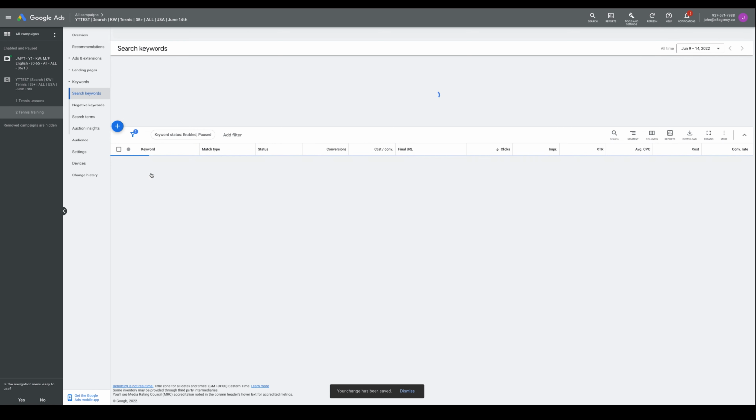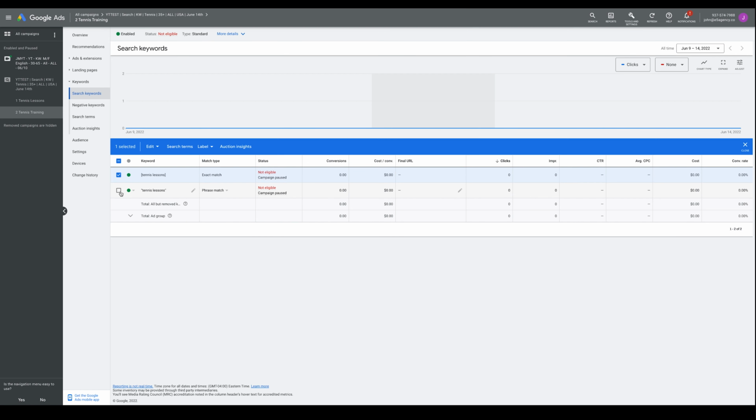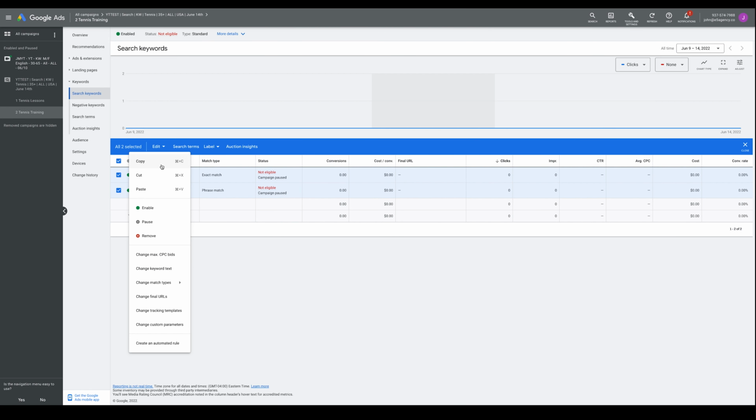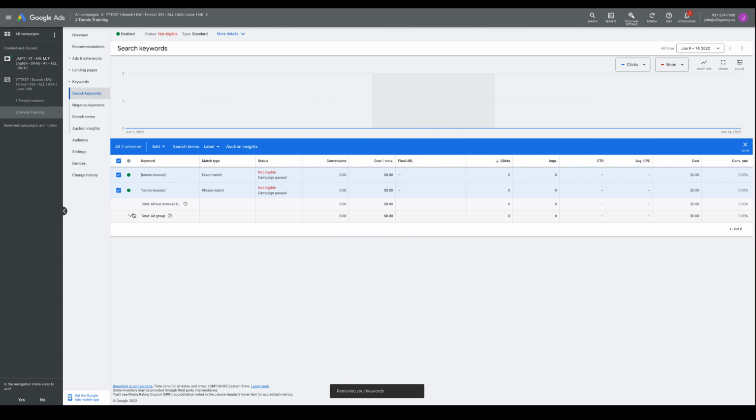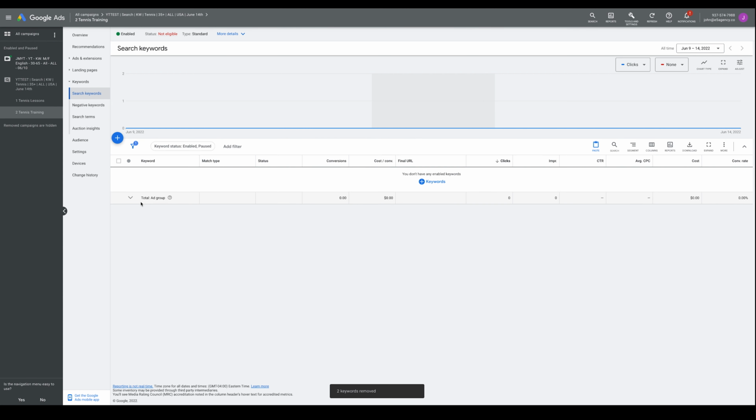We're going to click into this. Now, first thing we have to do is remove these 2 keywords, because these are the tennis lesson keywords. Just going to hit edit and remove, hit confirm. Now, obviously, you could create the ad group again from scratch, but that means you have to add the ad as well. Now, you could copy the ad, but I just like this way. I think this way is a little bit quicker.